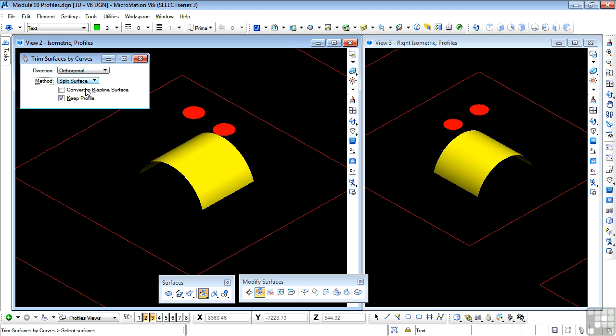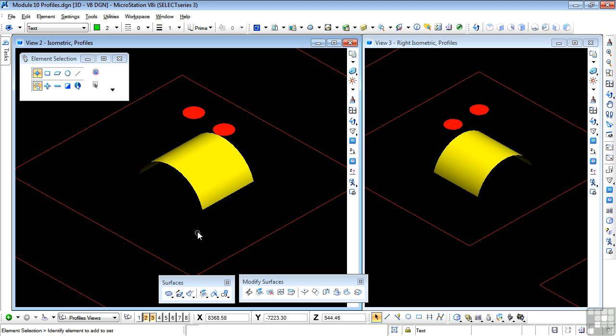Let's do a split surface. Same process. Select, select, and select. And nothing appears to have happened, but if I start my element selection, you'll see that we do have a surface here, and I can drag that off. So I have a surface which fits nicely into there, and I can use that for other purposes. That's fairly straightforward. Let's undo that.